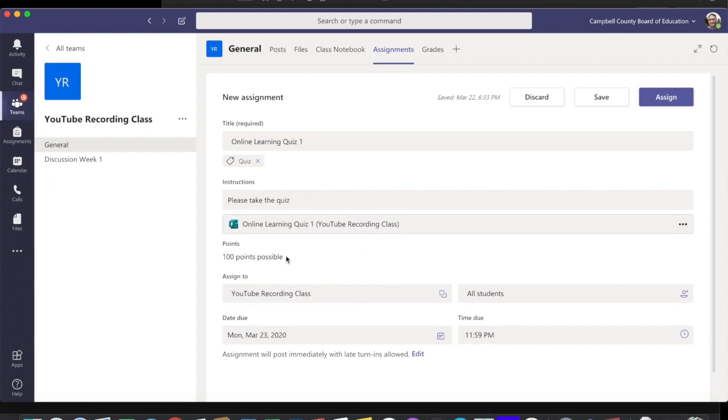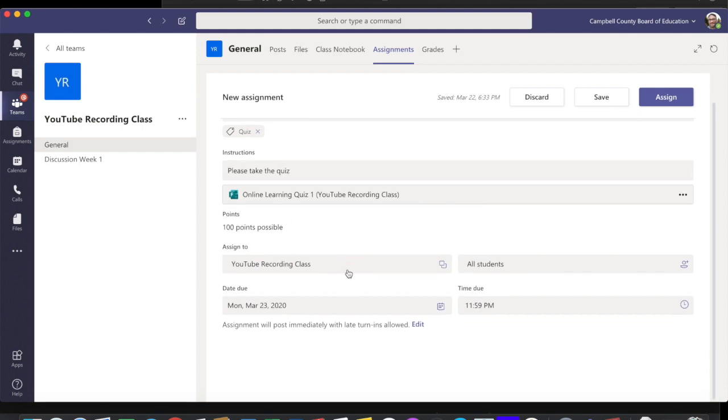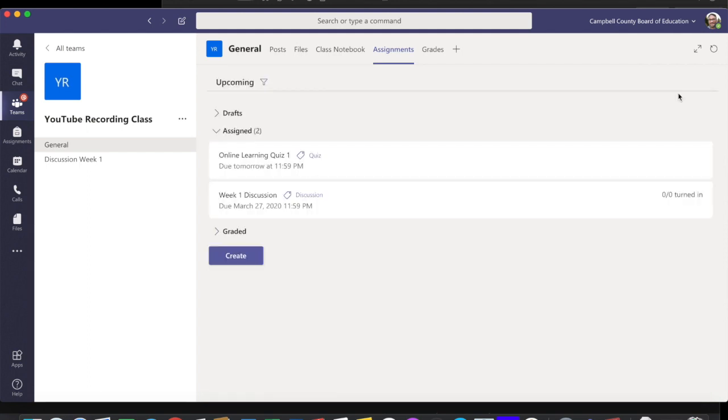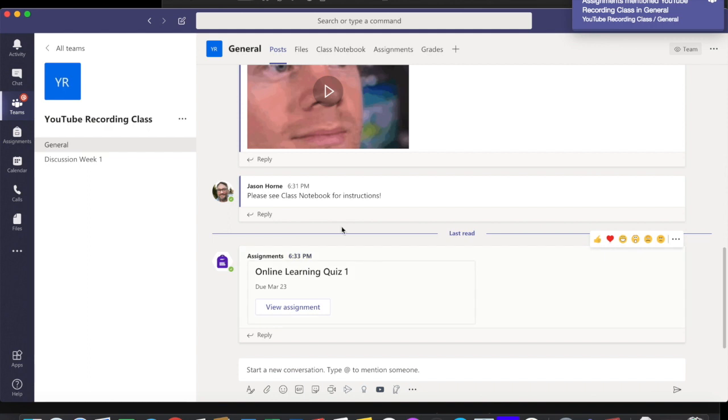Please take the quiz. The points values are assigned in Microsoft Forms, so you have to do it in there or it won't have any points. And then you can go back and you can assign it. And so we've got the online learning quiz 1 assigned, and if you go back to posts, you'll know that it posts in your main feed.